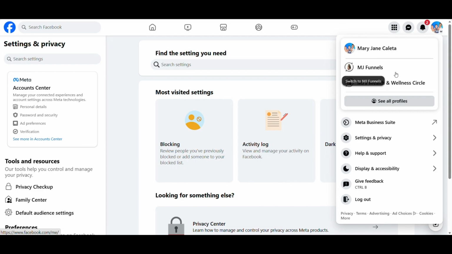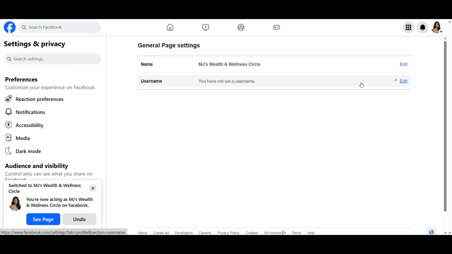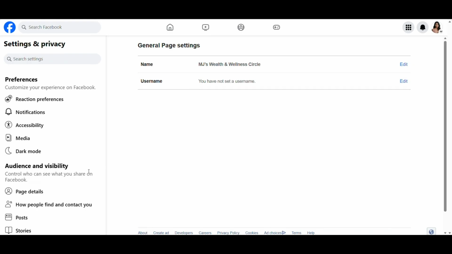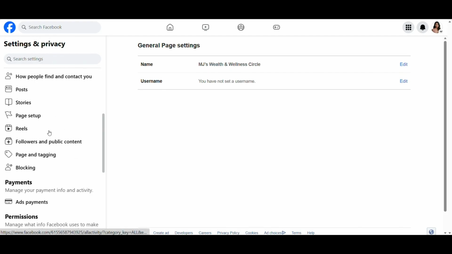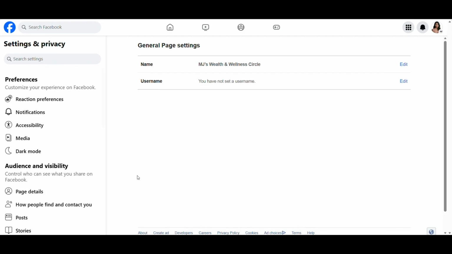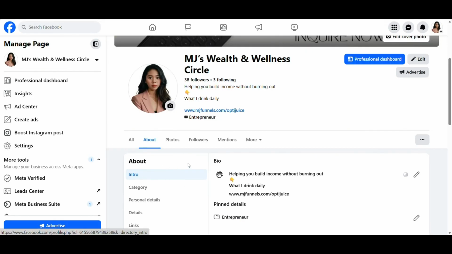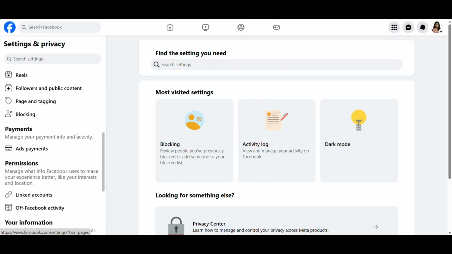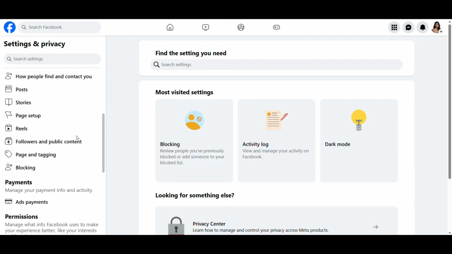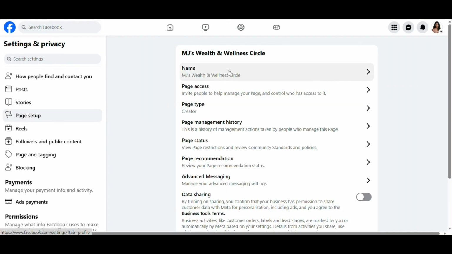First, when you're in your Facebook profile, you go to your Facebook page, switch profile to your Facebook page, and then here, in order for you to get to the general page settings, you just click settings or page details, settings, and then page setup, and then click name.